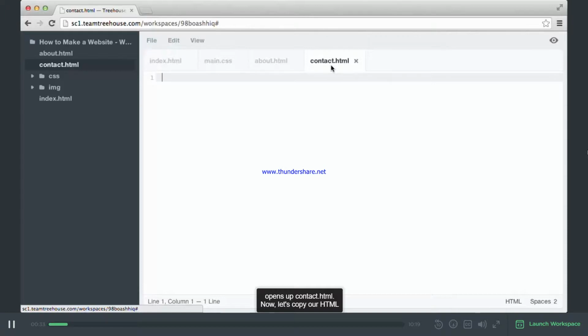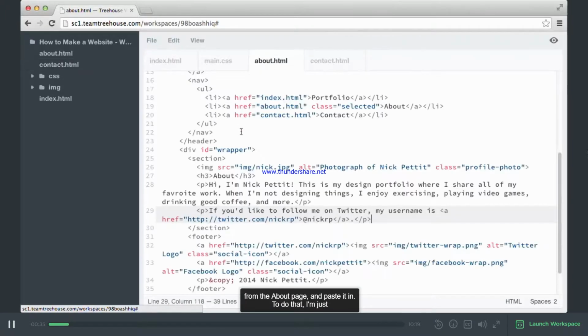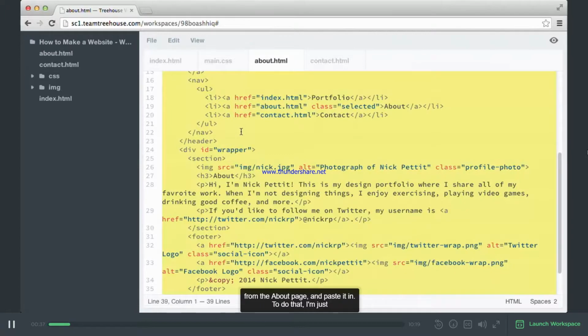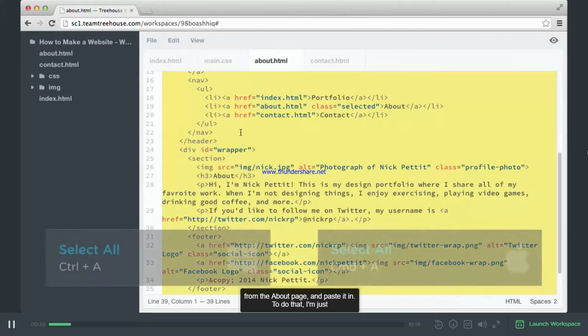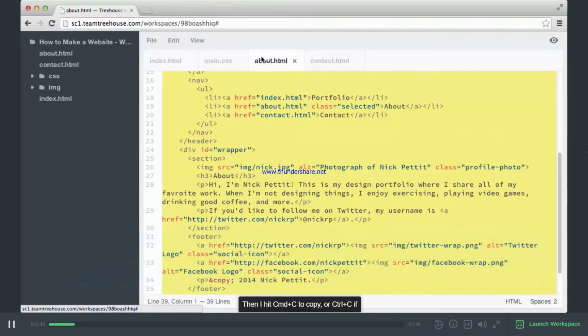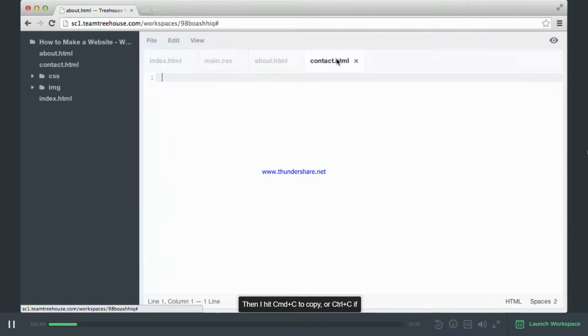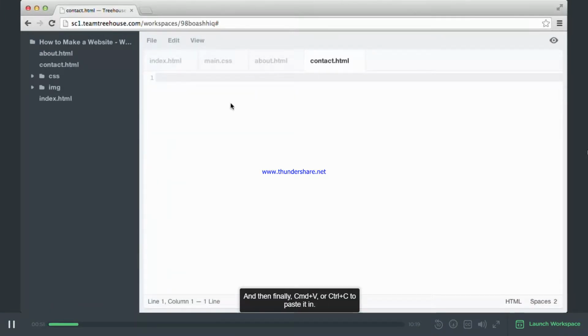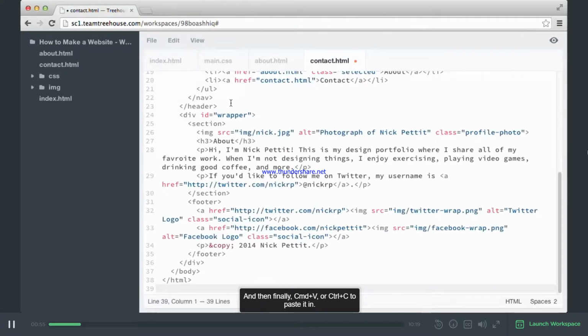Now let's copy our HTML from the about page and paste it in. To do that, I'm just hitting Command A on my Mac or Control A if you're on Windows. Then I hit Command C to copy or Control C if you're on Windows. And then finally Command V or Control V to paste it in.